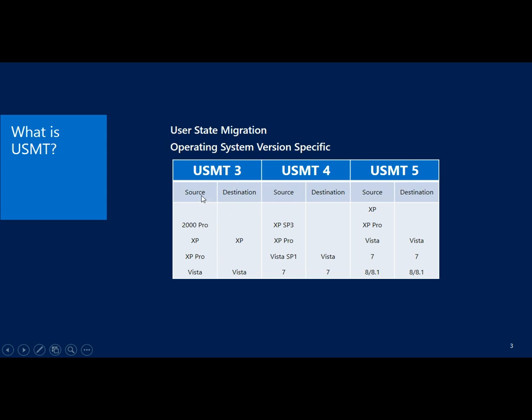USMT3, notice we have a source and we have a destination column under each version of USMT. The source will be the version of operating system that we can use to pull user data from. The destination is what versions of operating systems we can then restore that to with this version of the tool. So as you can tell, in this one, Windows 2000 Pro is not supported for restore, but we can definitely pull the data off of it and restore to XP or Vista. What is the purpose of all of these tools? Again, to help organizations migrate forward, rolling out new operating systems more easily.